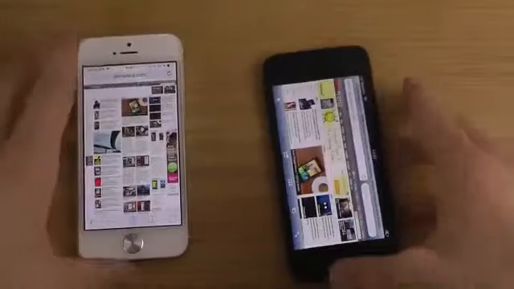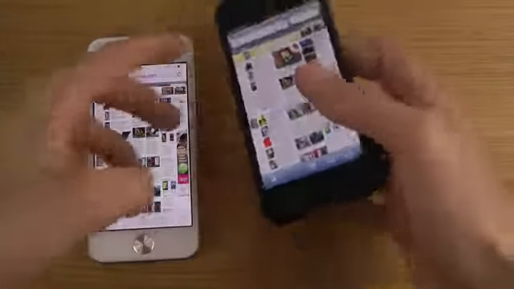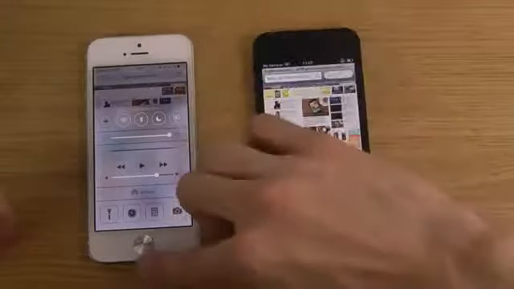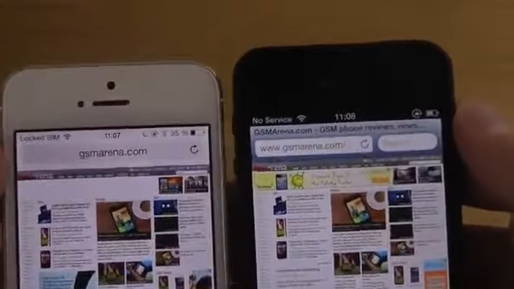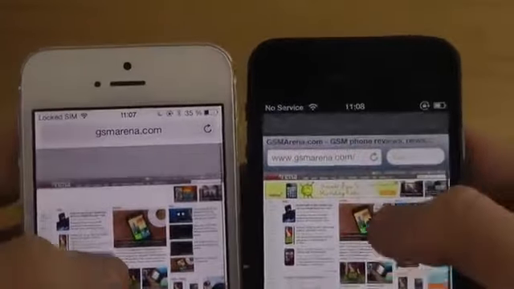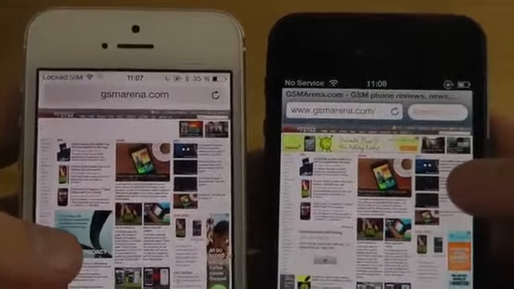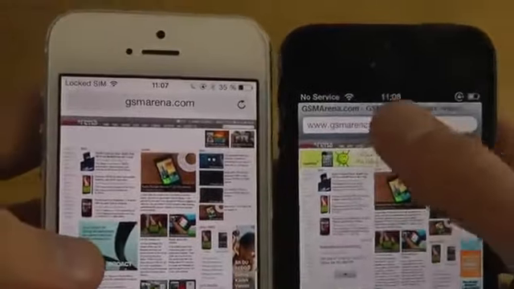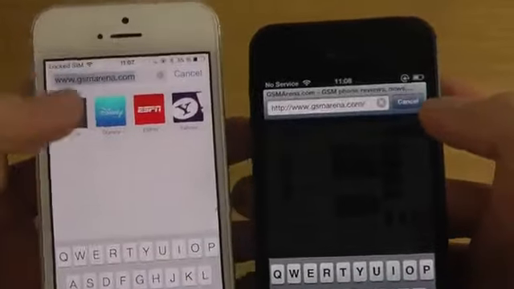Okay, so we are on GSM Arena here. Let's start off by going over a little bit of the changes in the UI look. The first, obvious thing you can see at the top is you just have one bar now. This was something I was waiting for Apple to do. You can see the same reload button, but before you had a search here and then a bar where you type stuff. Now just one: you can either search or go to a website.